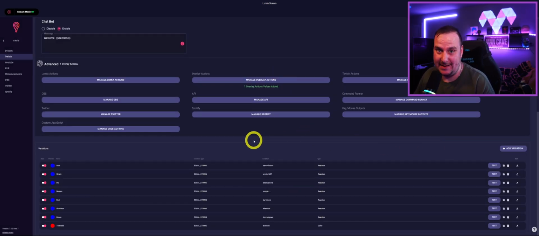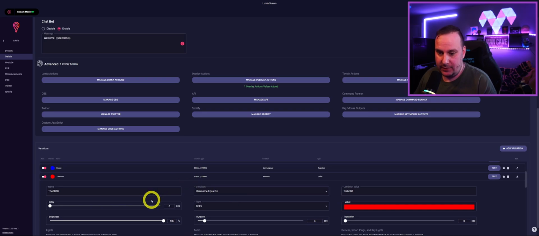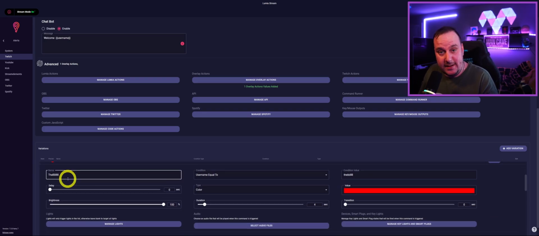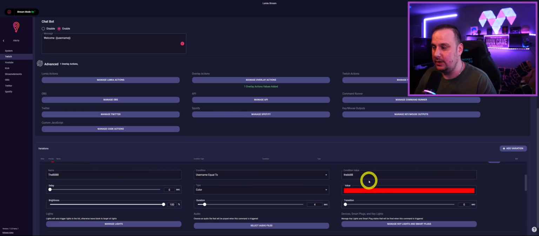Refresh. So once you've added that variation with the name and what you want it to do, so equal to, it'll put it down at the bottom of your variations, as you can see here. Here it is. Now what you need to do is go into that and press the edit button. Then scroll a bit further down, then you'll see everything, and this is where you can edit it. So we can already see, yep, there's names there, username equal to, condition value, the BB88, the Twitch name.